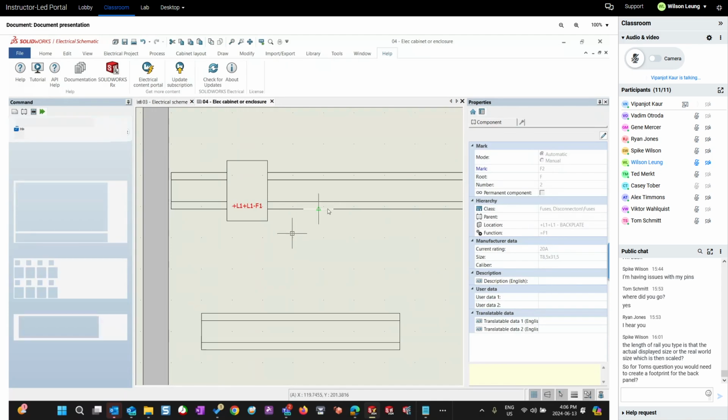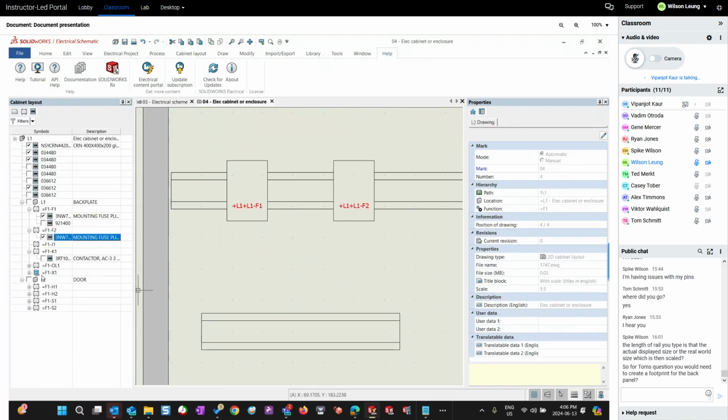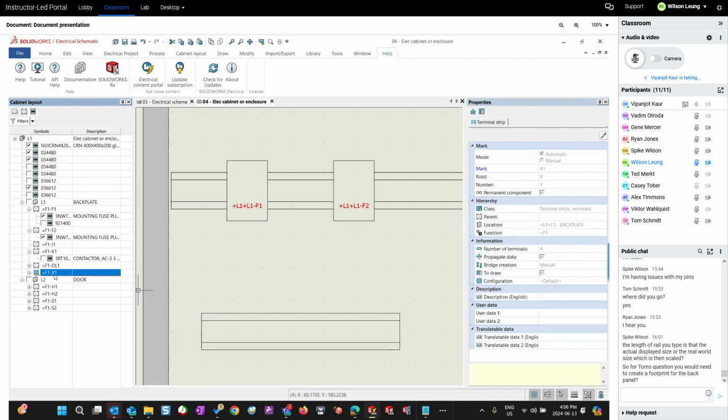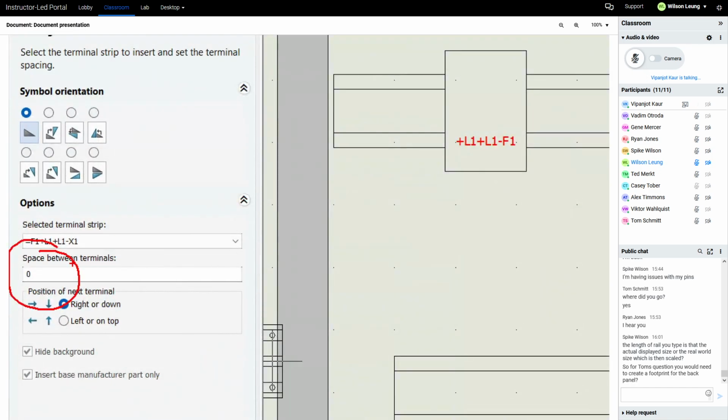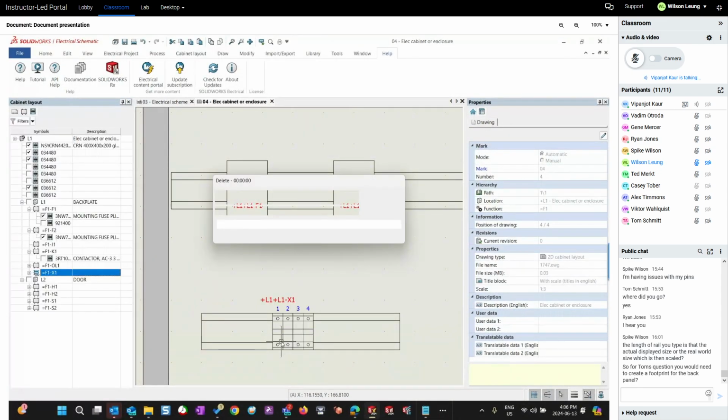So I'm going to add a couple more components here. Click, click. In the same way, I'm going to add a terminal strip. Right click, insert terminal strip. I'm adding it here. So one click. I need no spacing in between my terminals. Spacing is 0. Orientation is here. So I'll click here and drop them here.